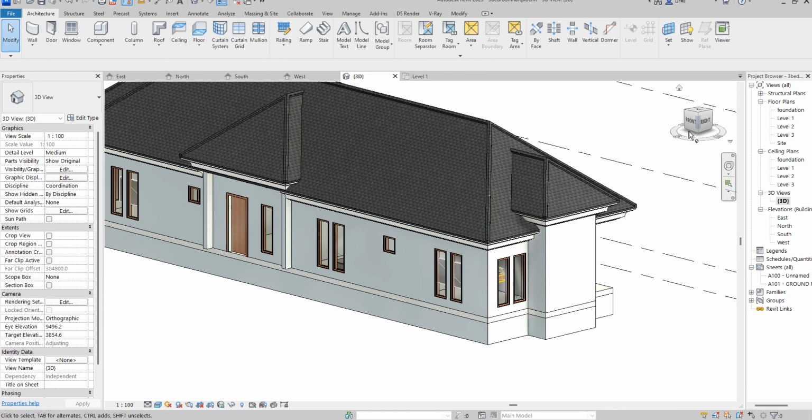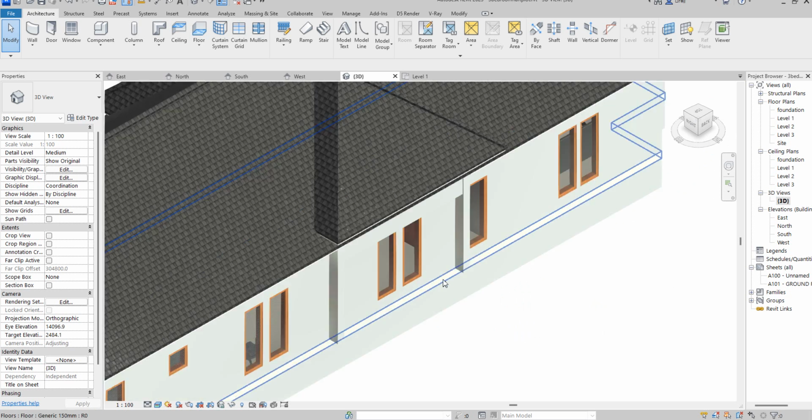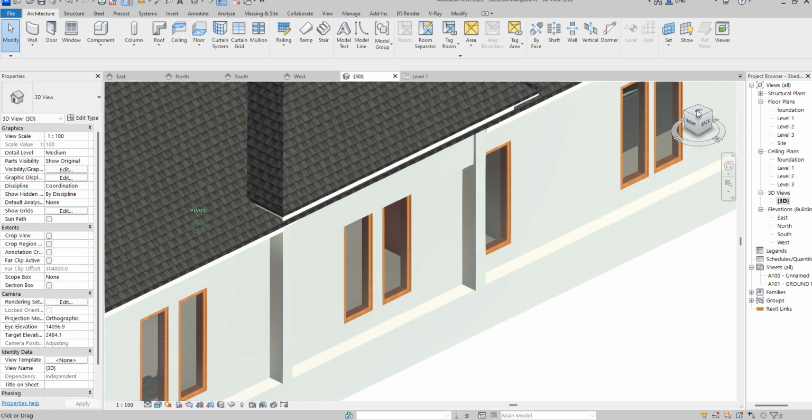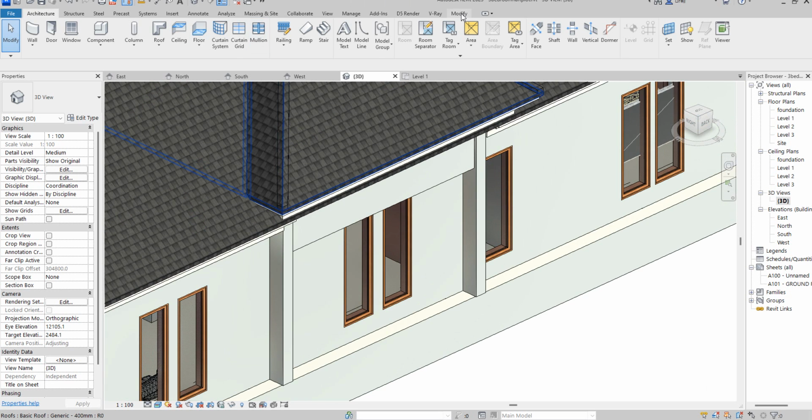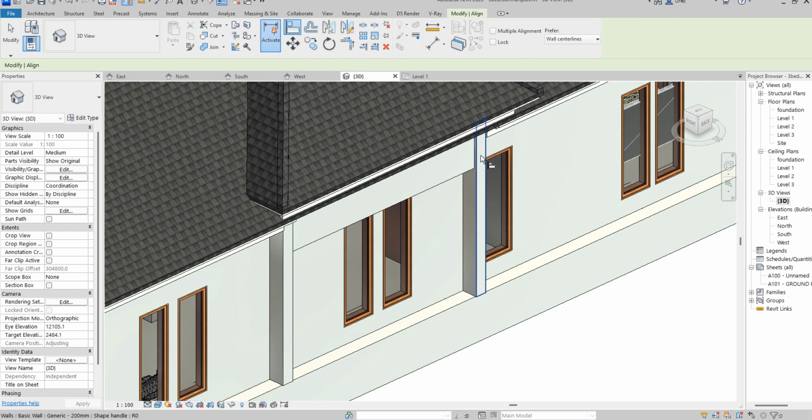So I'll go to elevation now. I'm not seeing it here, so I'm going to this other side, the part in which I can find it. So I will just say align, and align it to the surface.